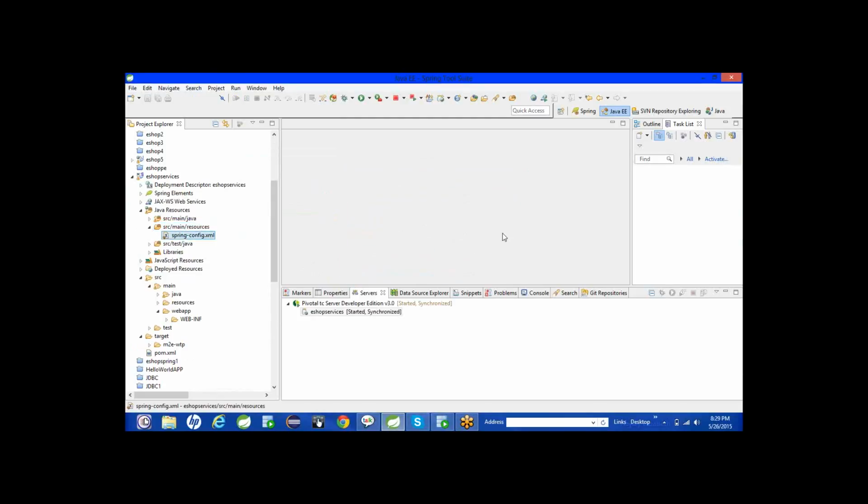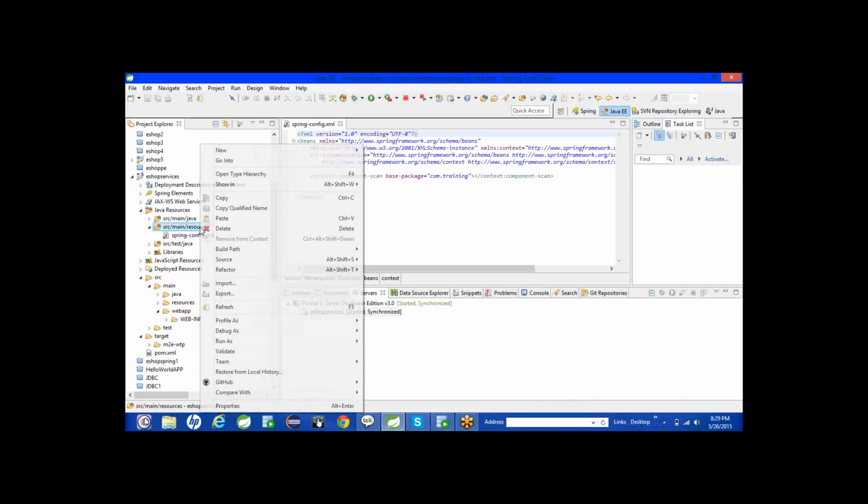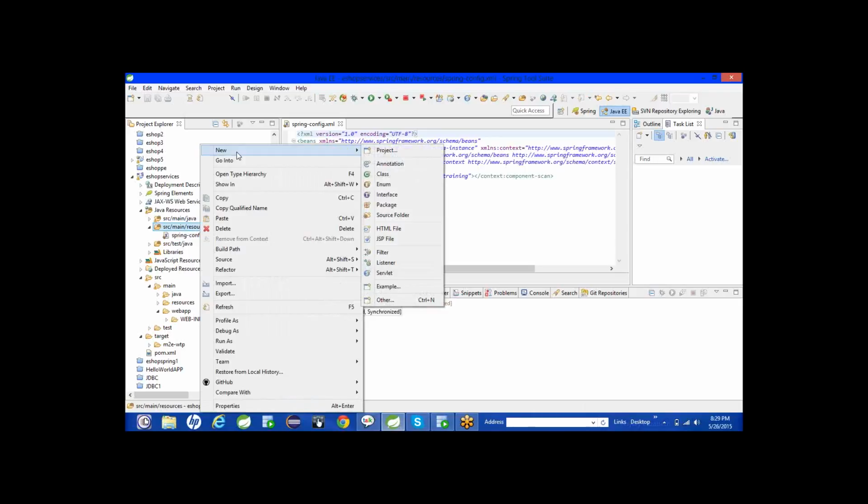Open it, you'll get it. I went to src/main/resources every time, but this one I copied from your project. Nobody magically gives it to you. It doesn't get created automatically. You have to create it. In src/main/resources, right click on that. New.